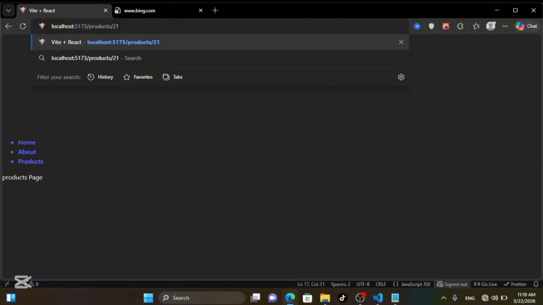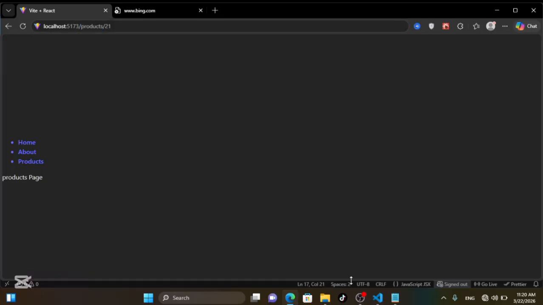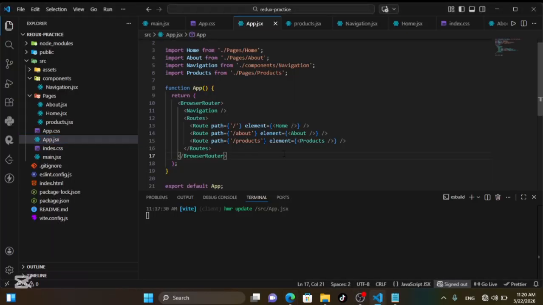We are fetching details for the product number 21, and this is called nested routing because the 21 is presented inside the products page, and the products page was presented inside of the URL domain, the name of the website. So let's just implement nested routing here.